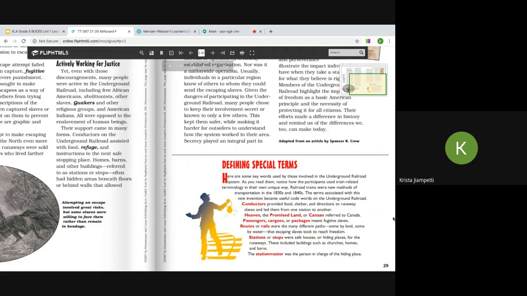Conductors provided food, shelter, and directions to runaway slaves and led them from one station to another. Heaven, the promised land, or, I don't know how to say that word, I'm going to keep going, referred to Canada. Passengers, cargoes, or packages meant fugitive slaves. I'm not sure what that means, but I'm going to keep going.